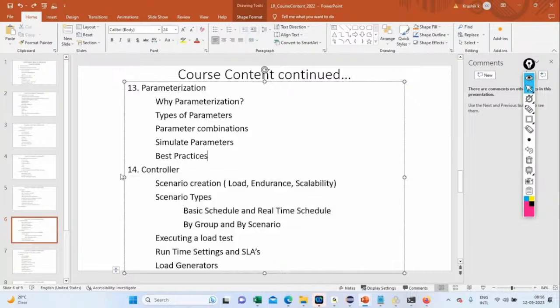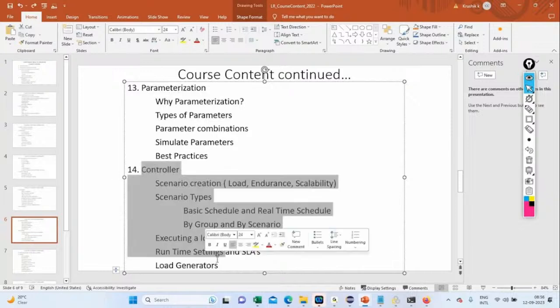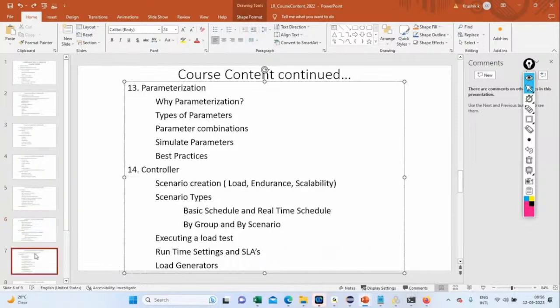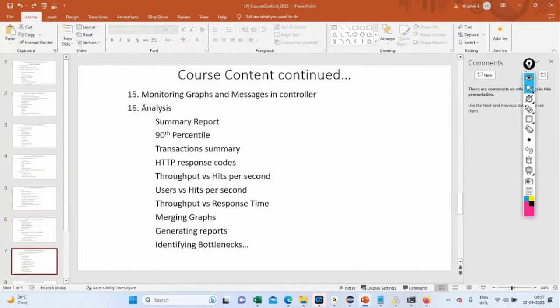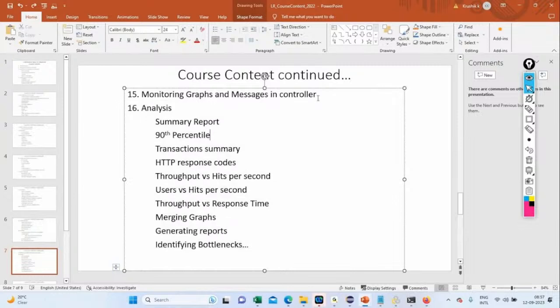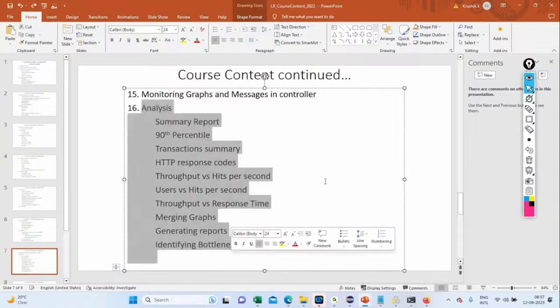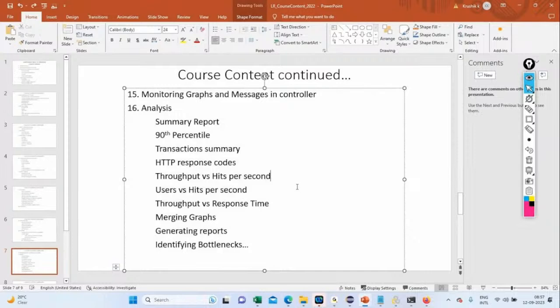So this is about Controller or Performance Center or LoadRunner. Sorry, LRE, LoadRunner Enterprise. And then analysis, you have Analysis. While execution you can monitor various graphs and all, very important. Then after the test is completed, you know what are the different metrics that you have to analyze. How to export a report, how to apply filters.